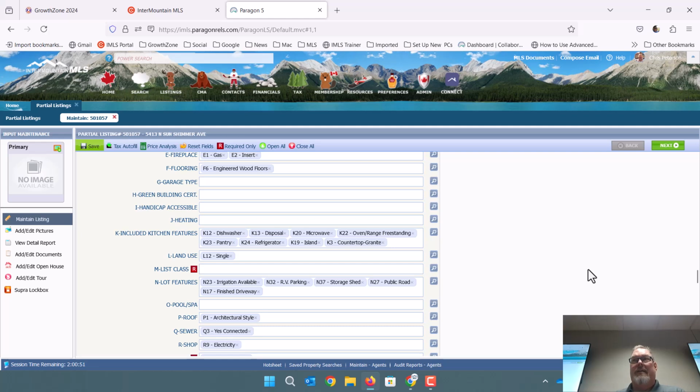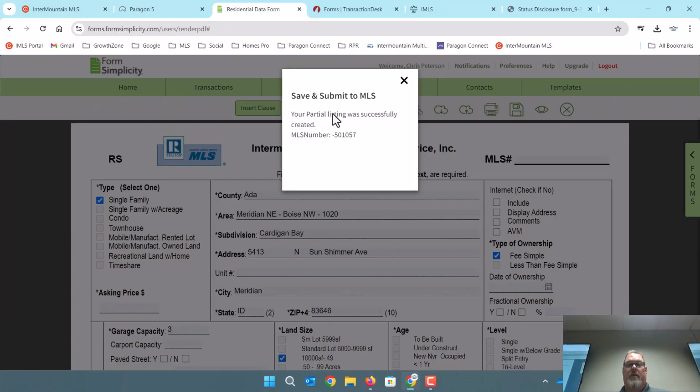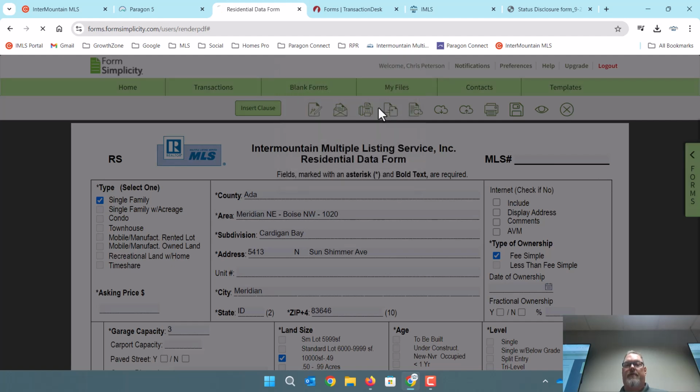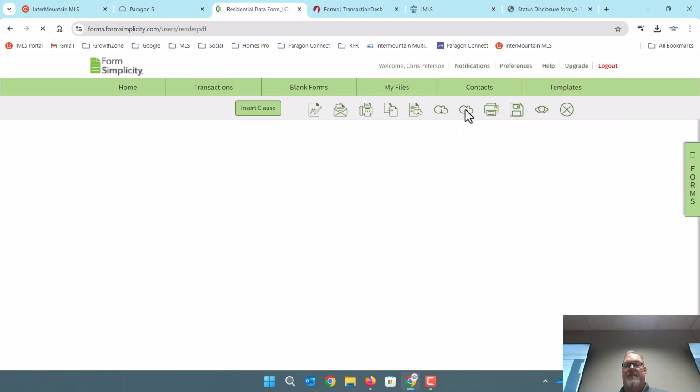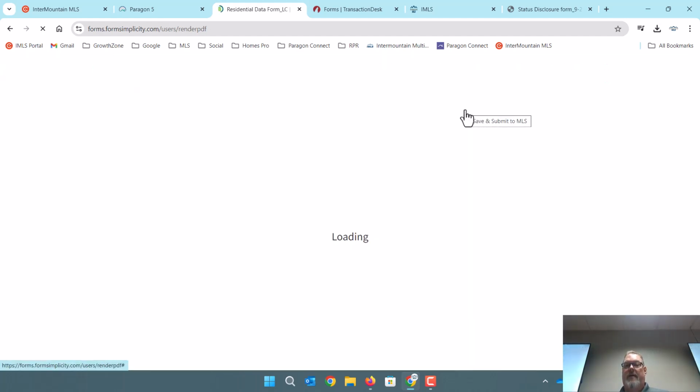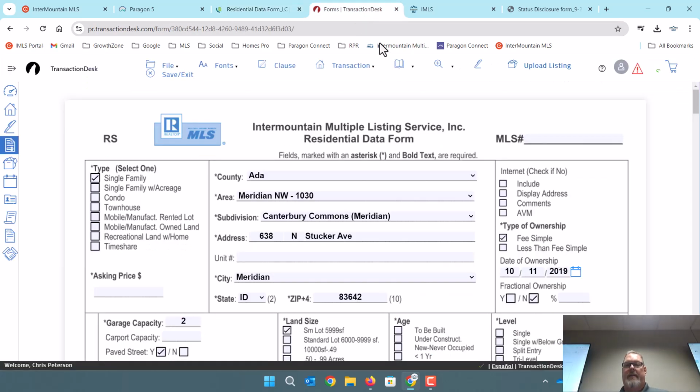I would not enter it directly into Paragon. I mean, you definitely can do that, but that probably means you're doing things twice. You're entering it on the data form and you're entering it in Paragon. So if you only want to have to enter it once, when you're working with those data forms, whether you're in Instinet or Form Simplicity, you've got that save and submit to MLS in Form Simplicity, and in Instinet you've got upload listing to let you upload the listing.